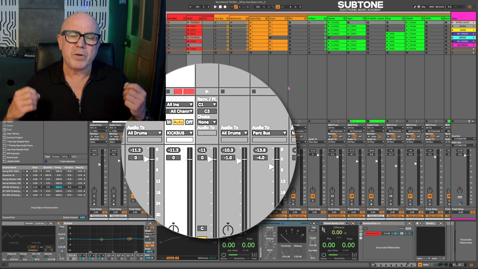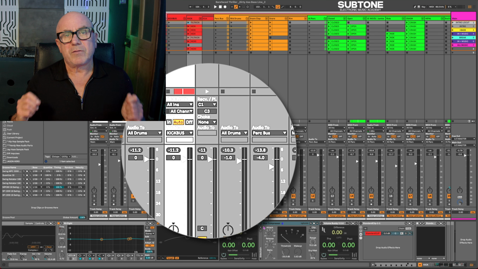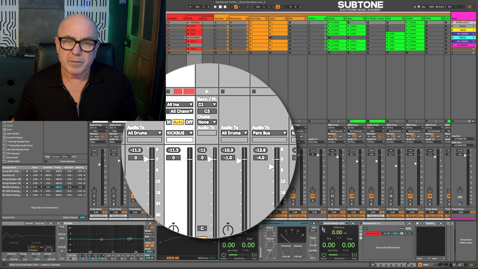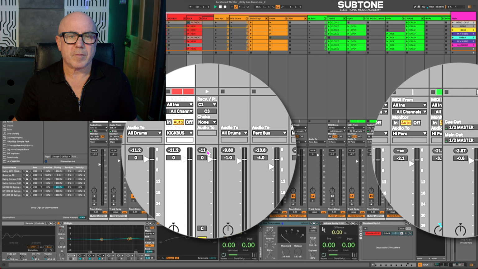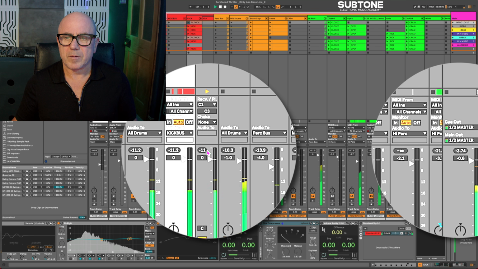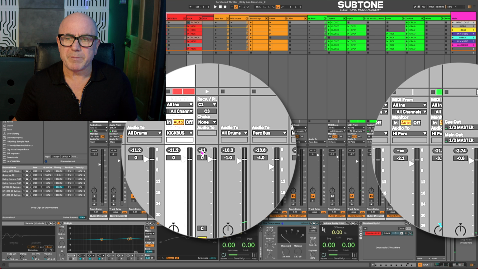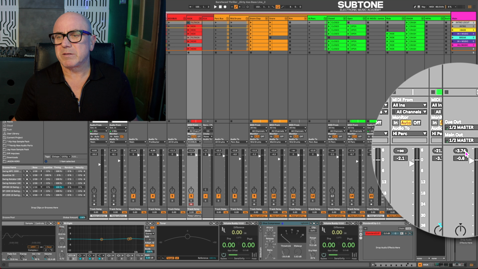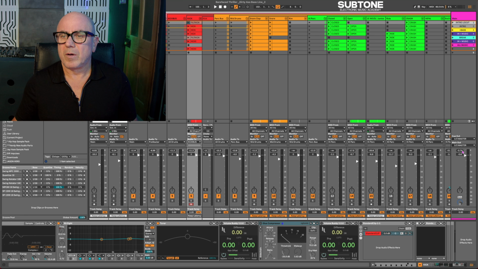So we've got the kick. What can we do with the kick? So in this instance, I've done some parallel compression, okay? So let's have a look at what that level is first of all. Okay, so minus 11 on my kick and minus 3.74 on the master.